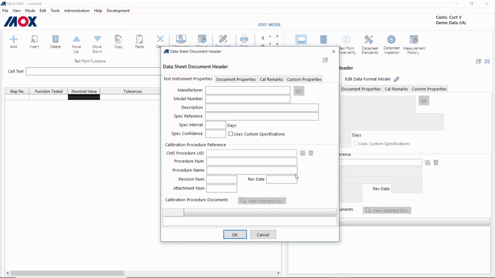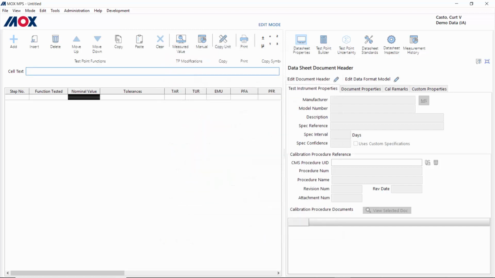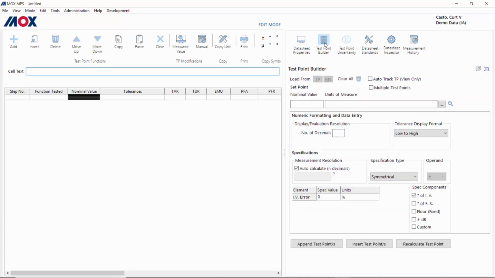And if you have our CMS system, if you purchase the CMS system, you can actually link this to procedures in CMS and it'll fill out this information for you. There's other sections in here, but we aren't going to get into that. And I'm also not going to fill this out for now just to save time. You don't need to see me type in Fluke, yada, yada. So the next step will be to actually create the test points for our data sheet. And that takes us to the test point builder. There are a few different kinds of test points.